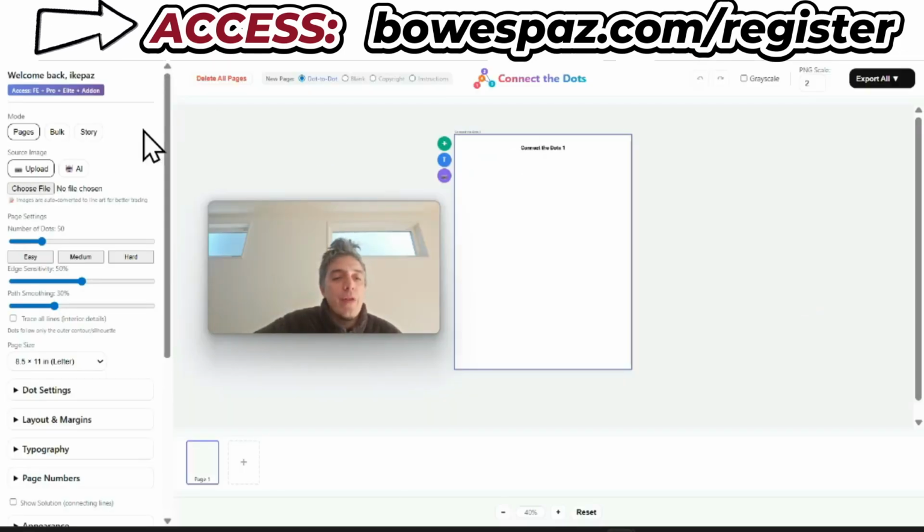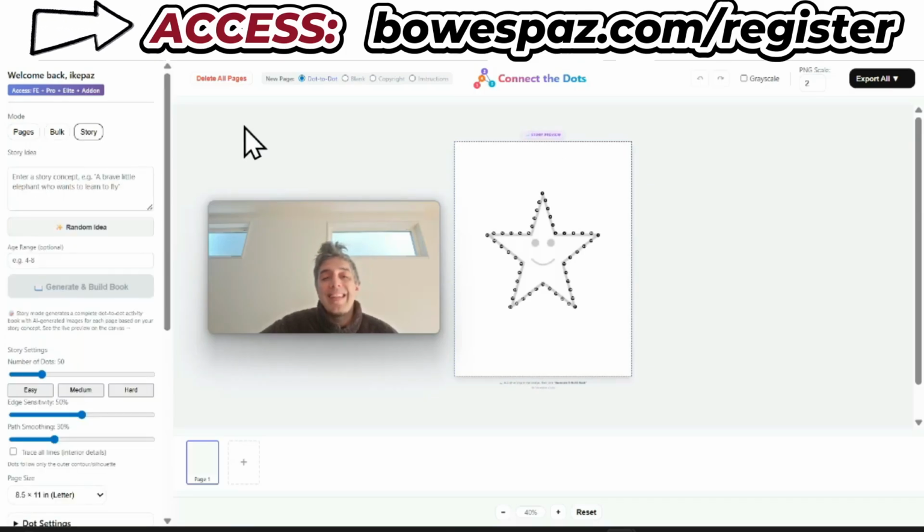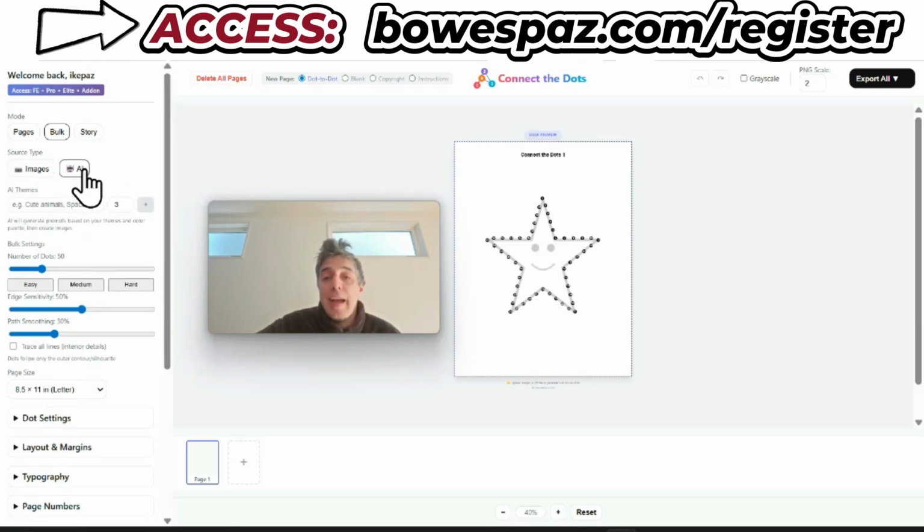Now we have the very top here, pages. You can do page by page. Bulk, if you want to create bulk images, or I should say bulk books all at once, click a button and let it go. And we have story, which is Elite Kai. Within bulk, you can also use AI here. Again, another Elite Kai feature, which you just put in the shape you want.